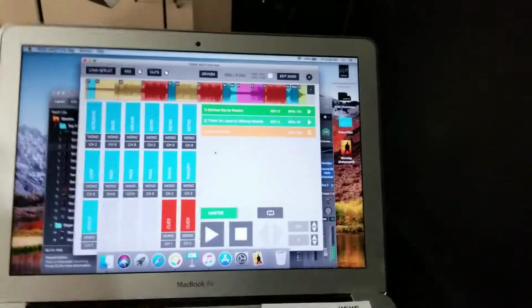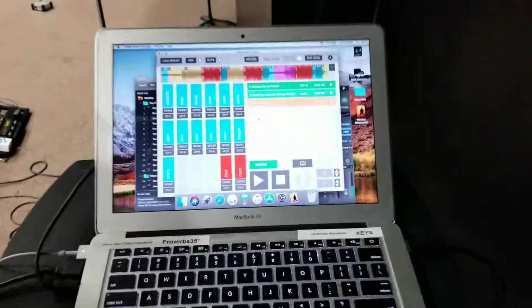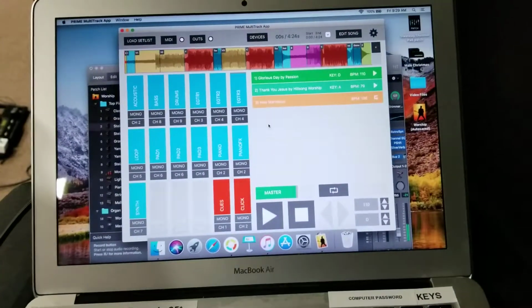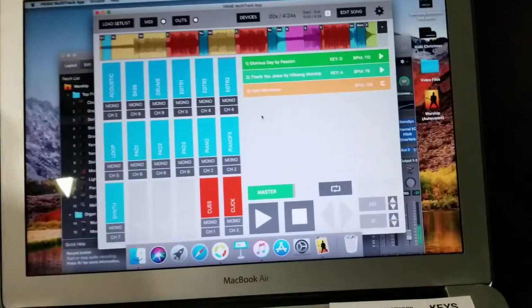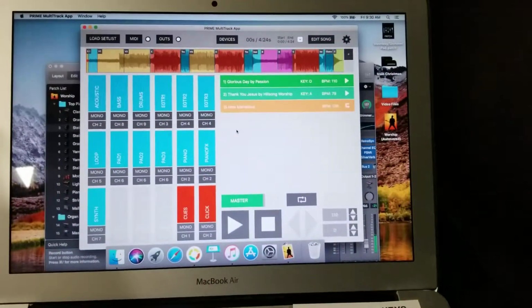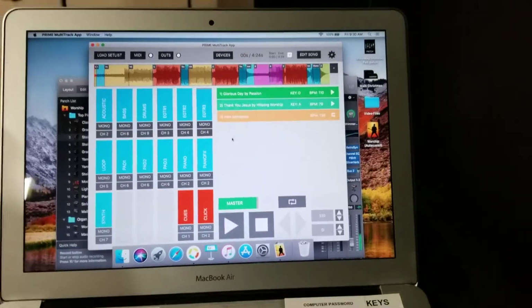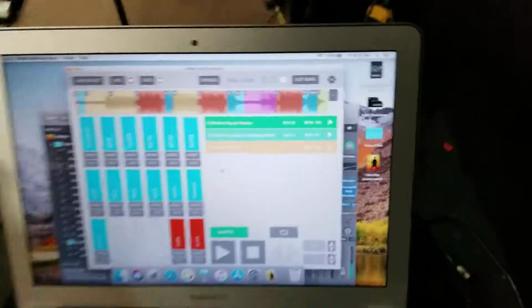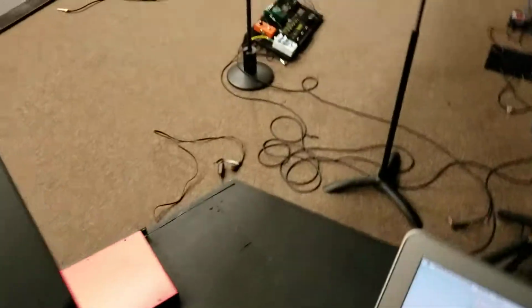So here is the program. I've got it set up at my keyboard station here on stage, and this is your free Prime multi-track app, and I've got Glorious Day programmed in here, which is what we'll be using this weekend. So what I've added, the extra equipment that we needed, was on the floor over there.